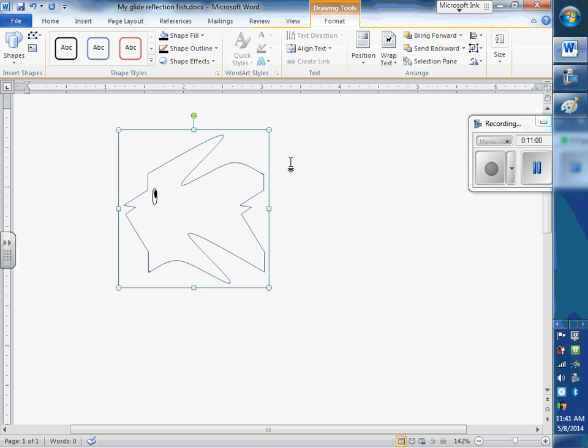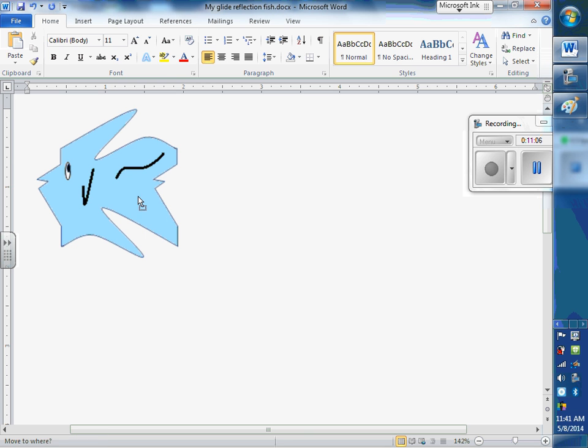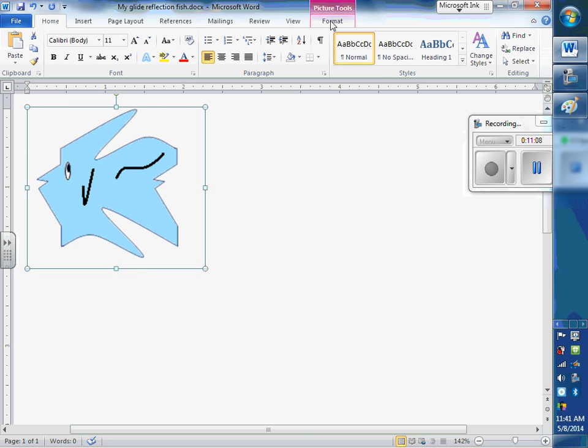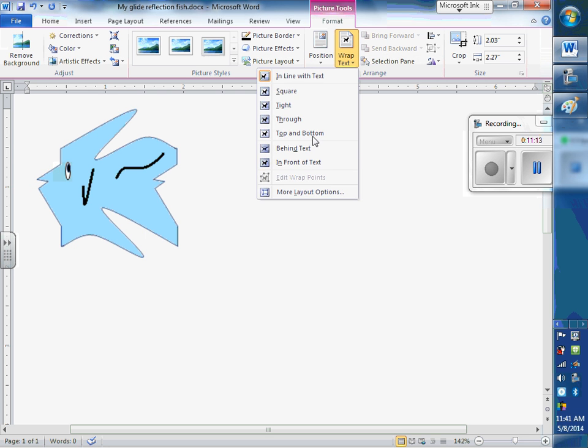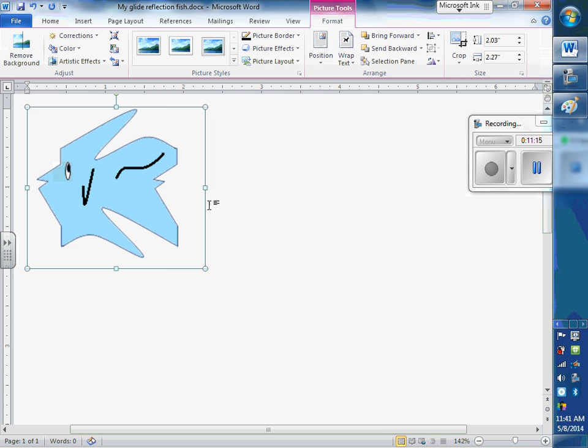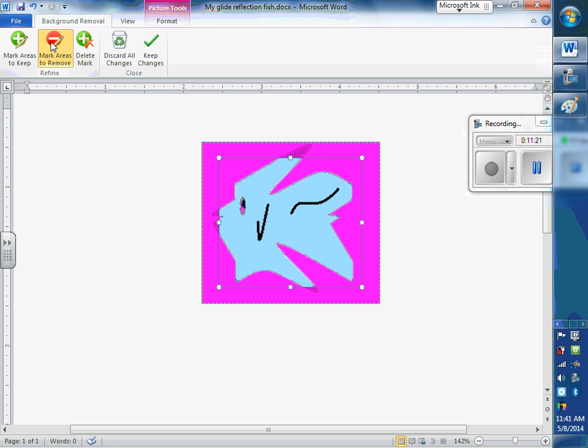And you don't need this anymore. You're going to paste the painted one. Now, I can't move it yet because I have to go to format and wrap text and make it behind. That allows me to move this, but there's this white box around it, so I also have to remove the background.